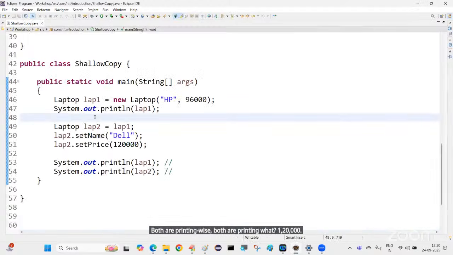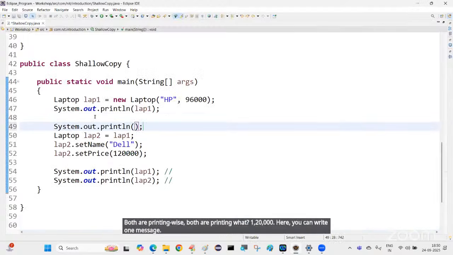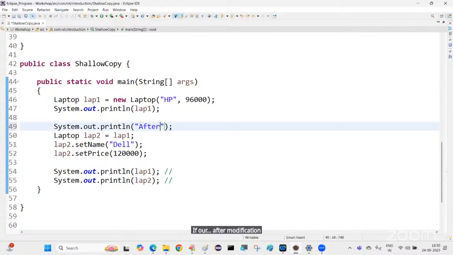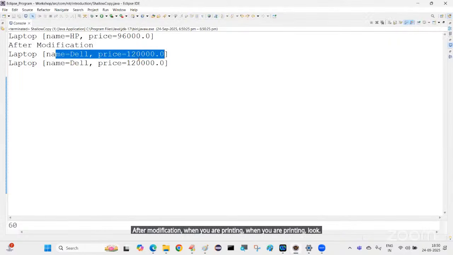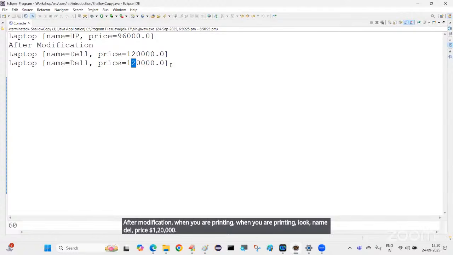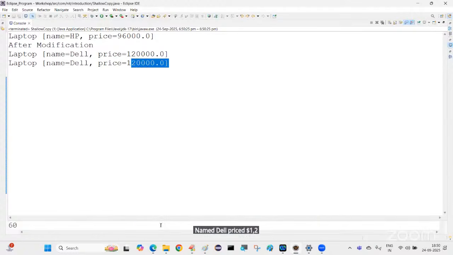Here you can write one message. Sys out after modification. After modification, when you are printing, look, name Dell price 1,20,000. Name Dell price 1,20,000. Sir, why, sir?